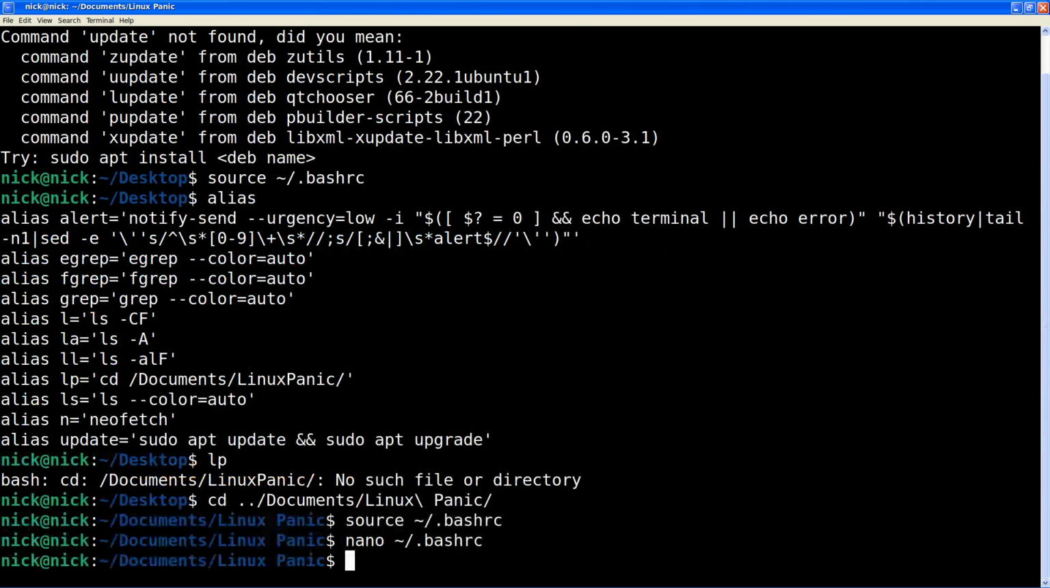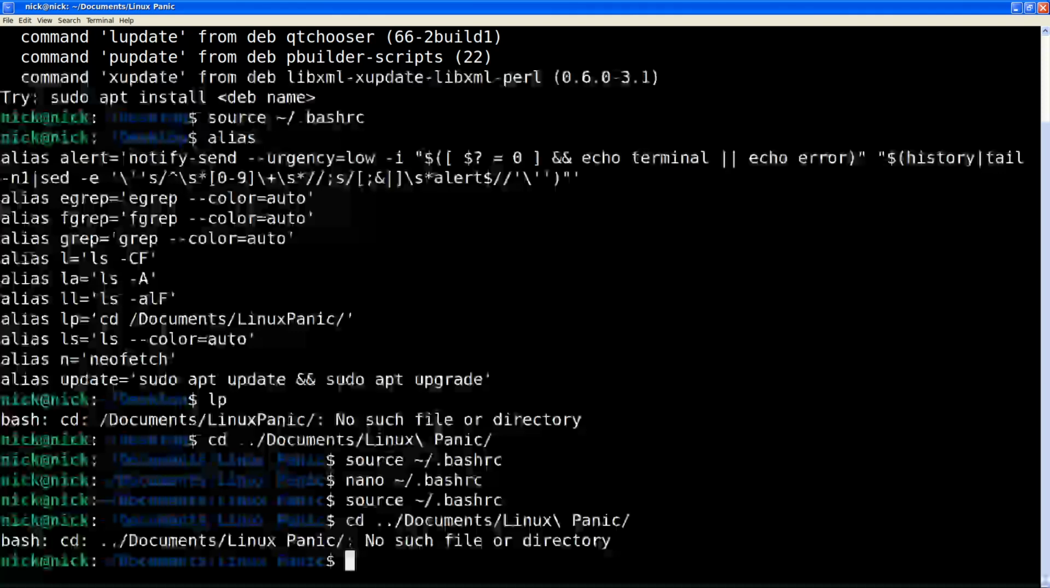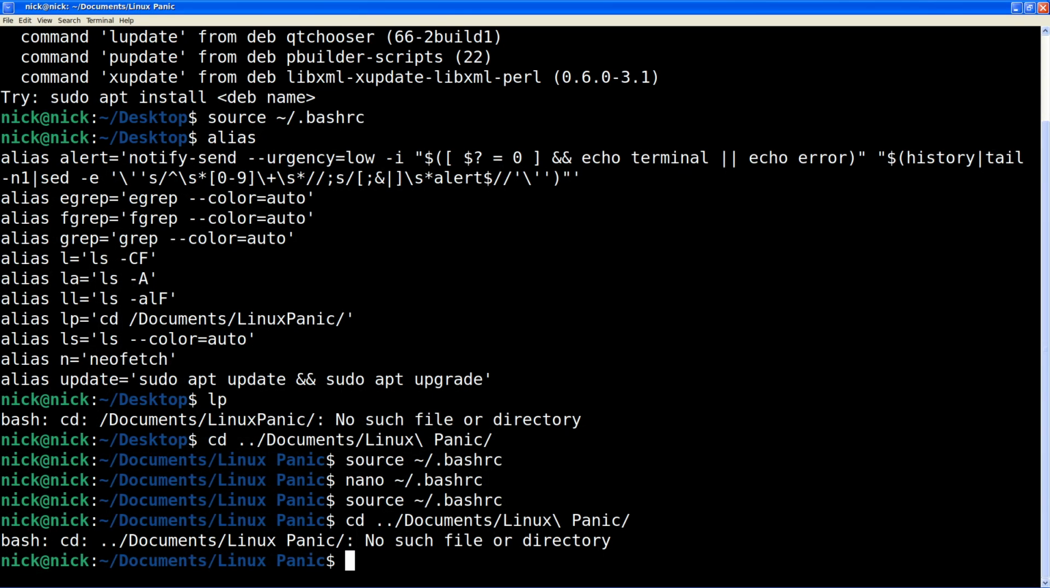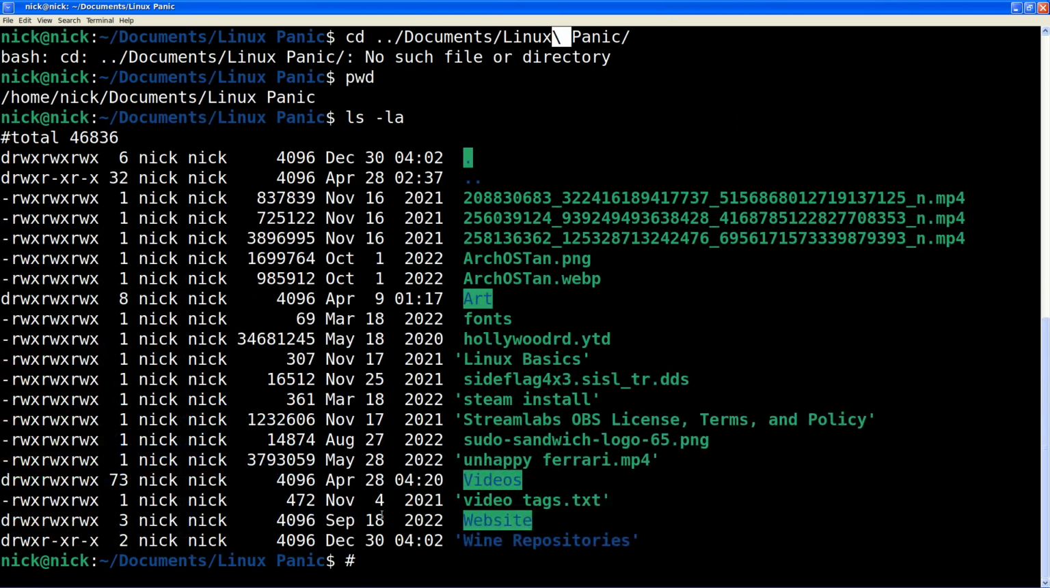And again it's just a nice quick and easy way of creating your commands. So just say let's go documents Linux panic. No such file or directory, but that's because I've syntaxed it wrong, because it's expecting something that isn't there, because what it wants is that backslash. So we just do pwd, print working directory, ls -la. Again, it's just a nice, quick and easy way. You can do all sorts. You can just over and over again change it how you'd like to.